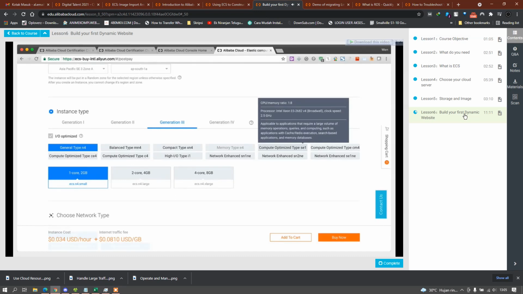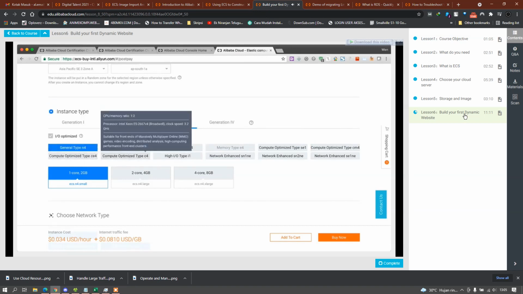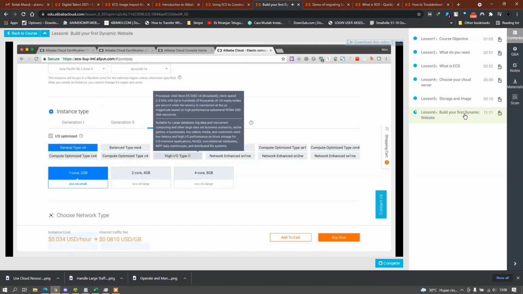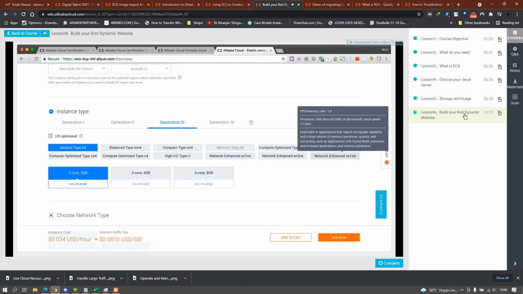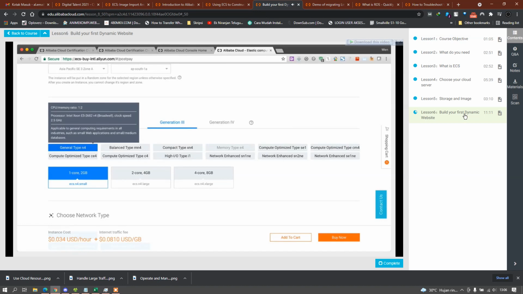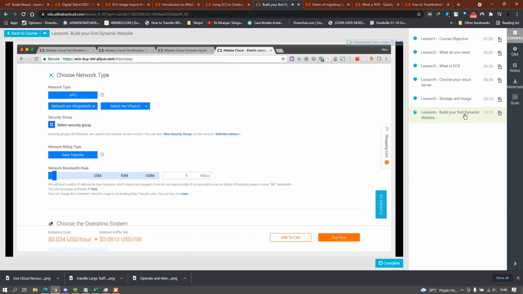But if you have some special use scenarios, like you need very advanced computing, with more advanced CPU, then you can choose the compute optimized types. Or if you have a use case with high I/O requirements, you can use the high I/O type. Or if your case has very high networking demand, then you can choose the network enhanced instance type families. But in our case, let's choose the general type family and then choose the cheapest one, because this one is just for example.